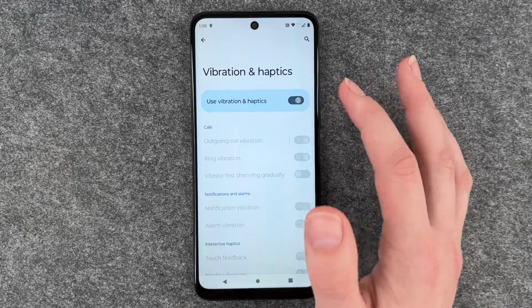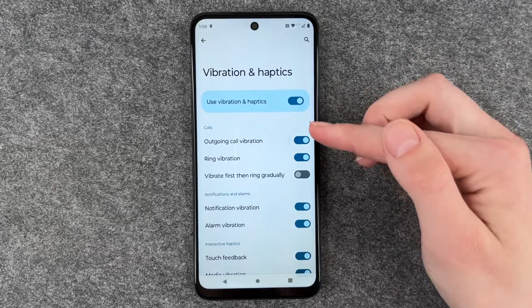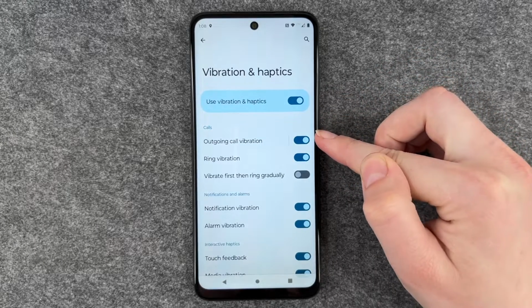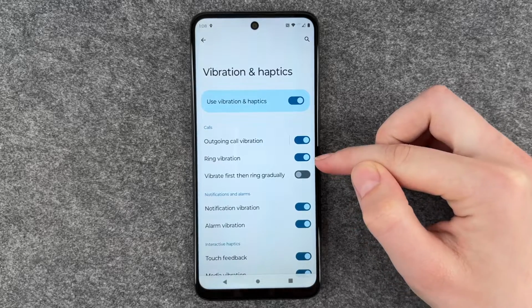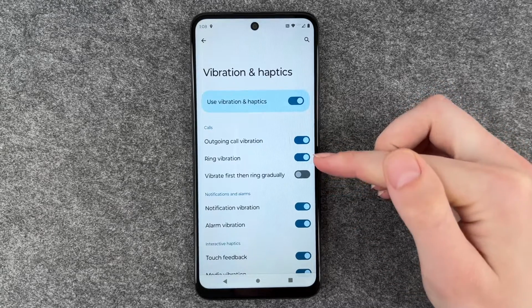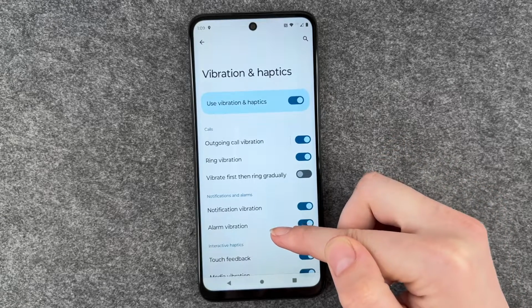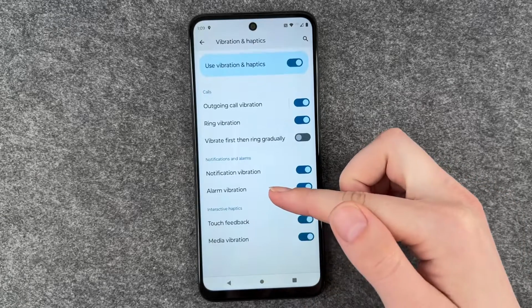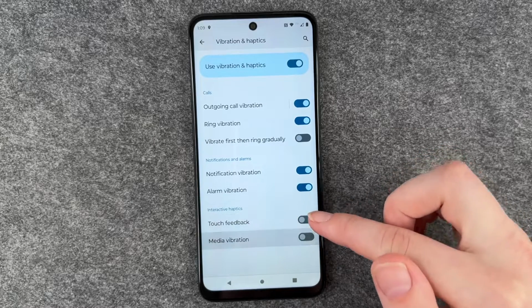You can disable everything here, but you can make separate settings as well. You can enable or disable the vibration on outgoing calls, the ring vibration, or vibrate first and then ring gradually. Then notification and alarms, notification vibration, alarm vibration, and then we come to touch feedback and media vibration.